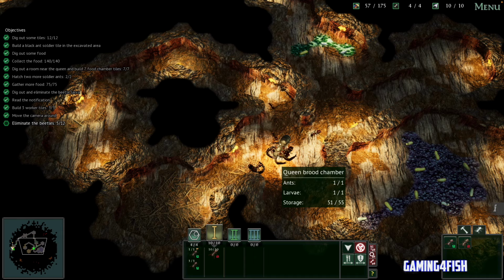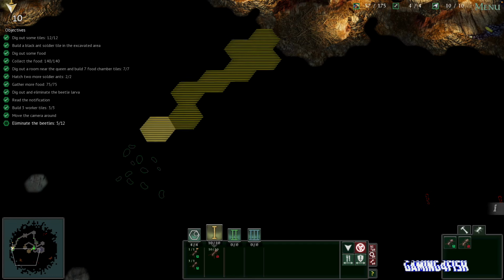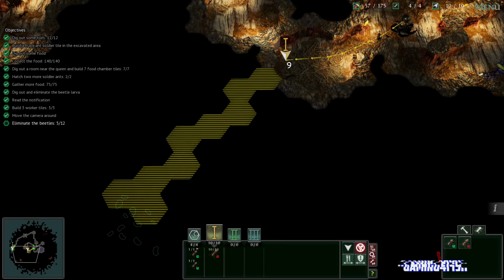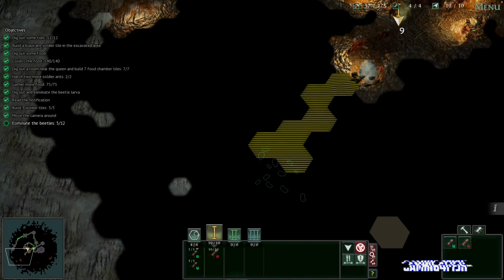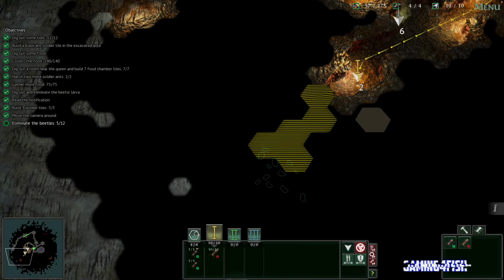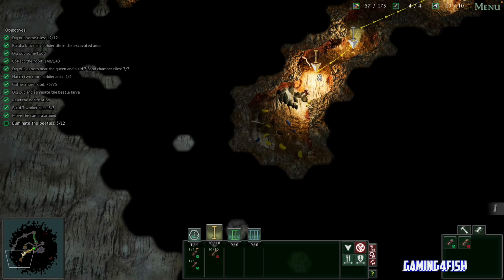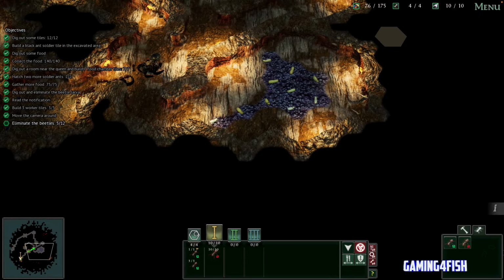Queen brood chamber, ants 101, larvae 101, storage 51 to 55. So looks like we're doing good. Just need to eliminate some more beetles, 5 of 12, to mark off the next progress bar. That's good. Lots of food down there. Collect some food. We need some food if we want to hatch more brood and grow out our nest.